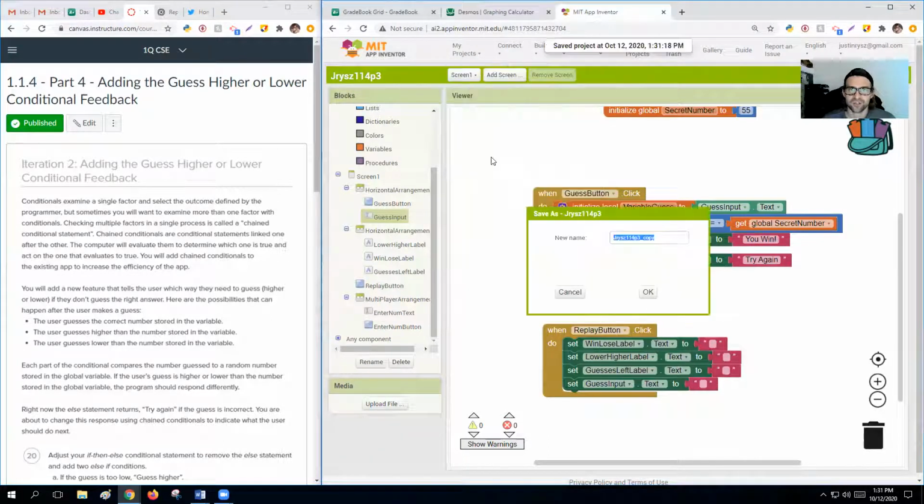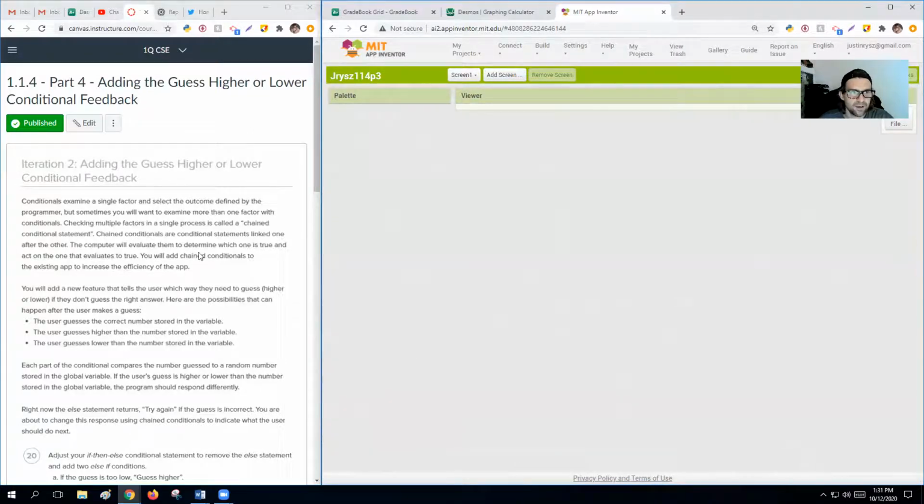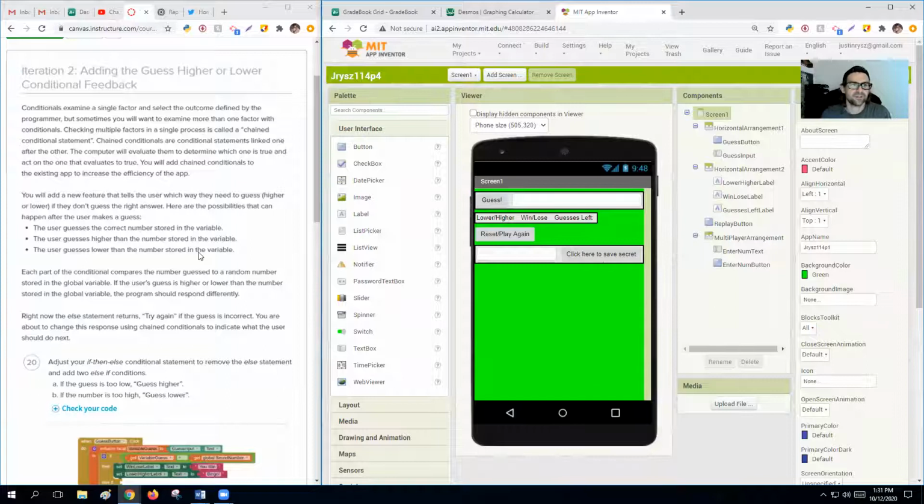First thing I'm going to do is save our project name as 114 P4, so this is all organized and neat when you guys submit it. So here we go. Let's talk about conditionals.